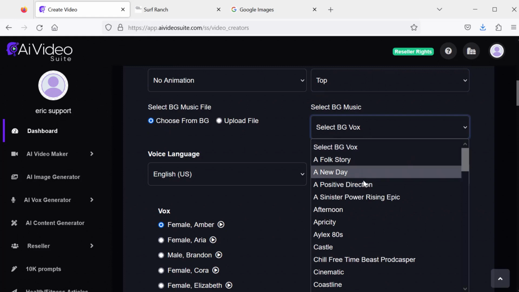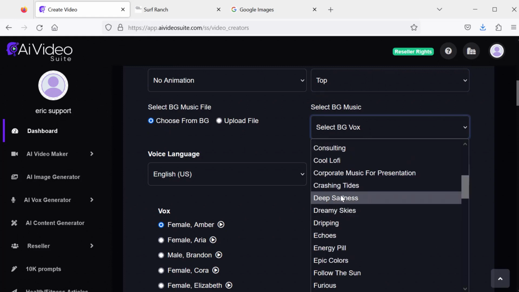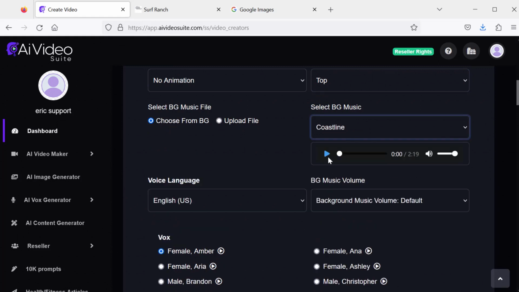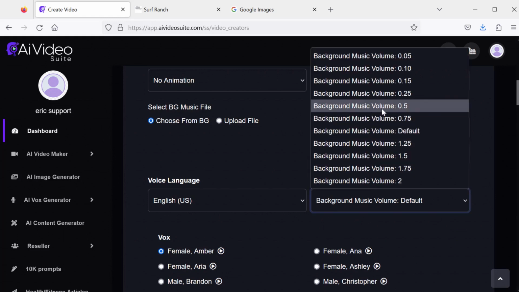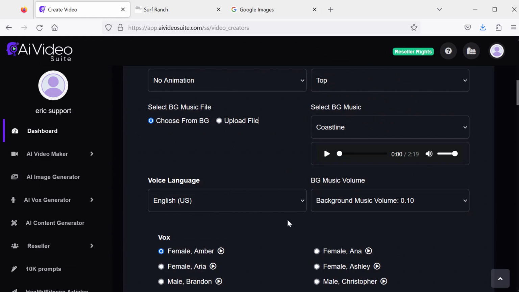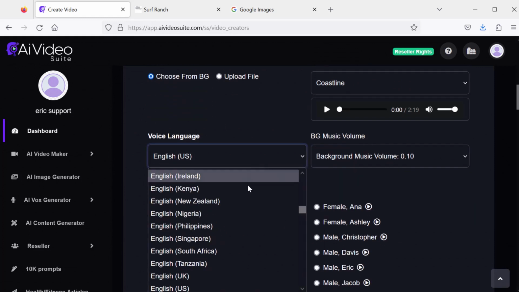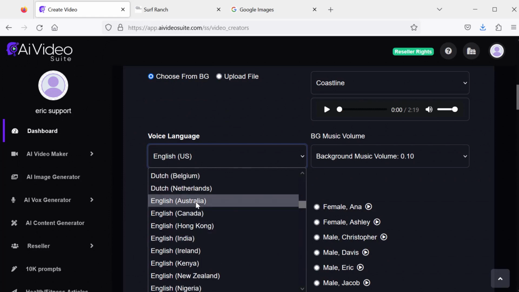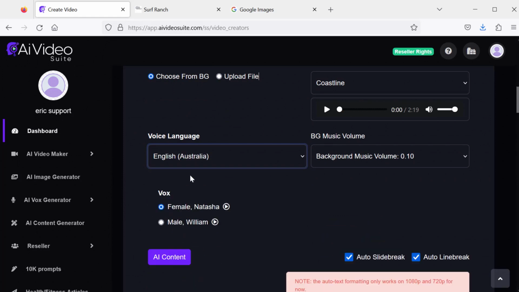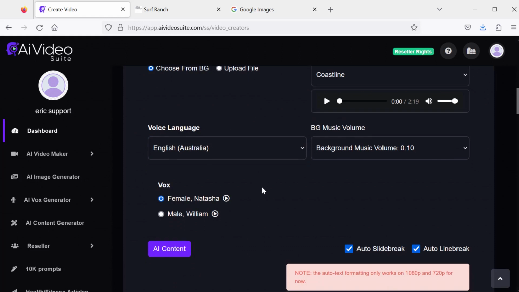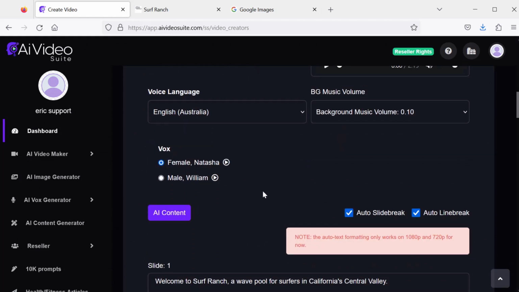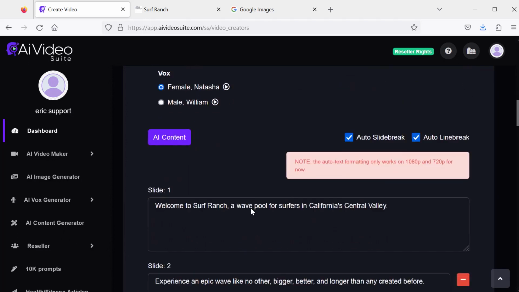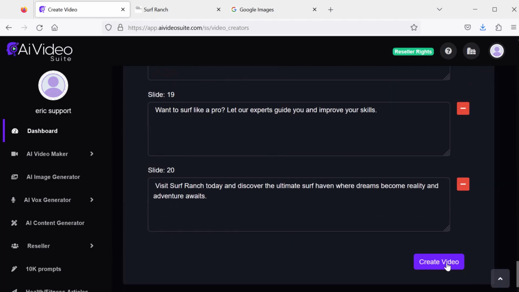For the background music, there is one called Coastline. I think that's appropriate for surfing. And we'll go with 0.1 this time. So not the very quietest, but still pretty quiet. I'm going to stick with English, but this time instead of US English, let's go with maybe, we've got a bunch of choices. Let's go with Australian because even though Kelly Slater's not Australian, I think an Australian accent for a surf-related video would be kind of cool. And that's it. Let's click Create Video.